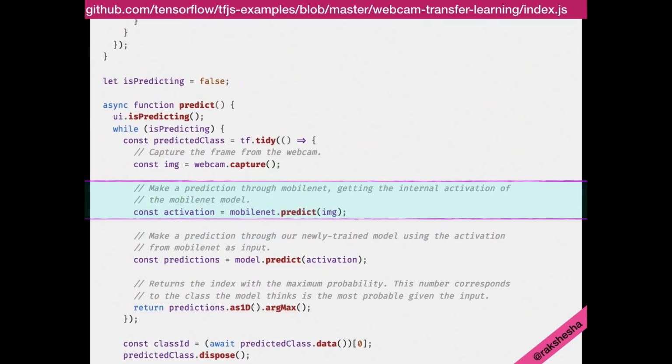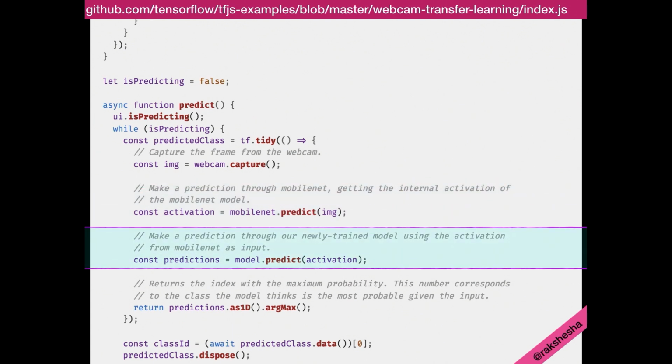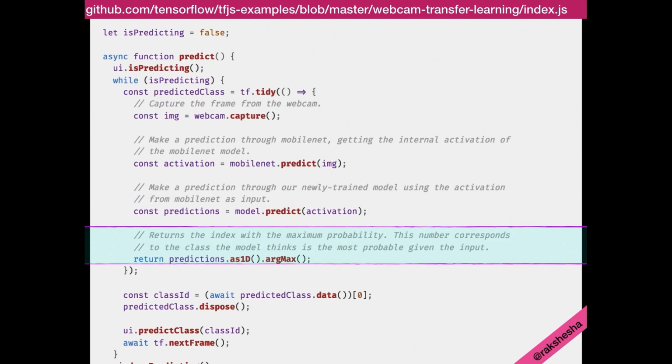And then when we play the game, we just fetch an image from the webcam, run it through MobileNet, and grab the activation of that internal layer, and then run it through our model to grab the predictions of which way I'm holding Tallulah. And then we figure out which class our network predicted was most likely. So which of up, down, left, and right had the highest probability? And that's the input that we give to the game. And that's how we can play Pac-Man with an elephant.